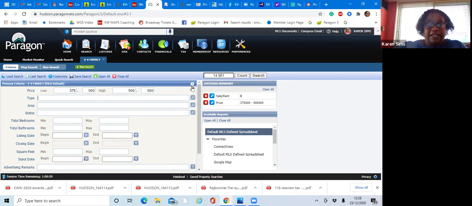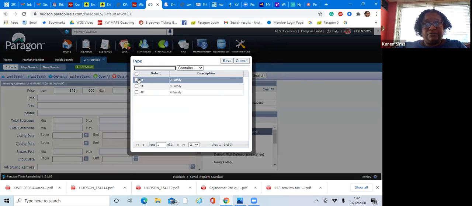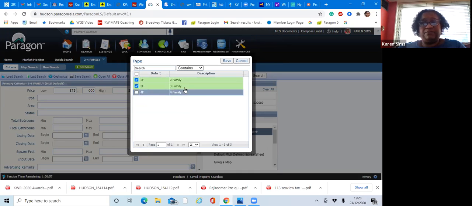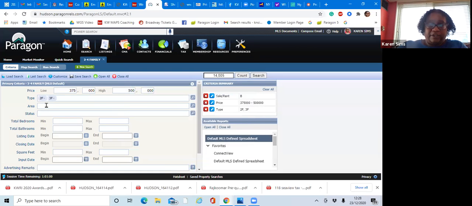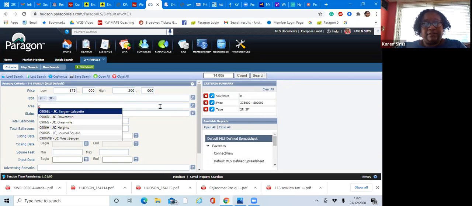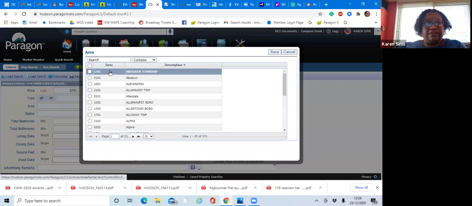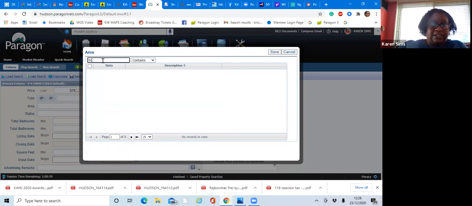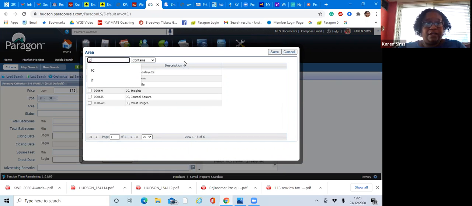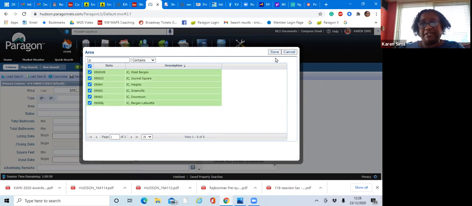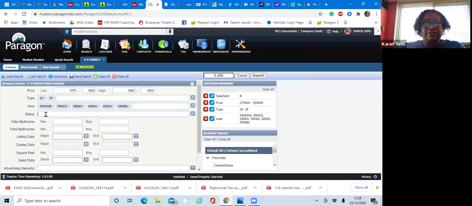We know that they want a 2 or 3 family. So click on it, you see where it comes up 2 or 3 family. We know they're looking in Jersey City. They say they don't care where in Jersey City, as long as it fits their budget. We'll pull up Jersey City, and you see all the areas come up for Jersey City. So I'm going to select them all because they don't care. Then you see this number is 6468, that's a lot of inventory between those two price points.